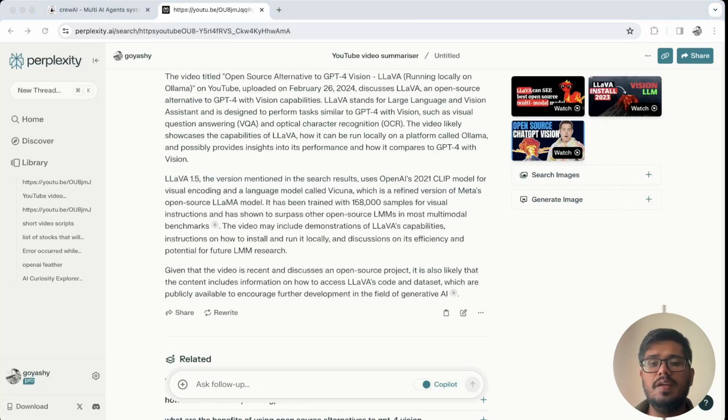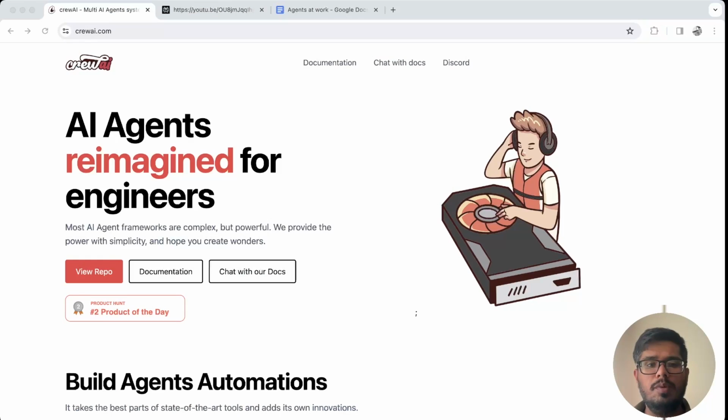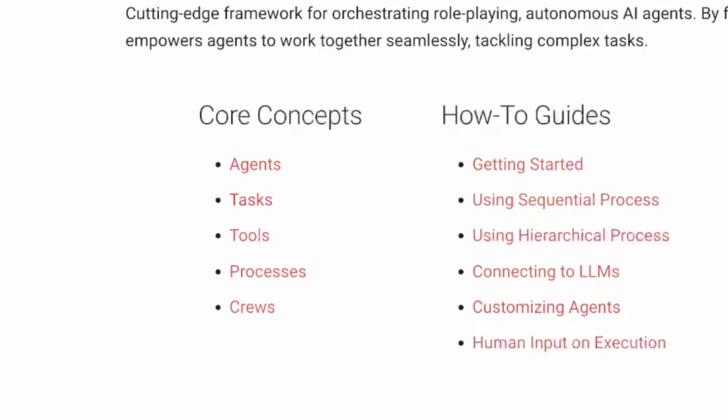Now we're going to be building a similar tool here, just that we will not be using Perplexity. We'll be running it locally using our own OpenAI API key. So if you go to the CrewAI documentation, you'll be able to find everything you need to know about what it is. Just click on the documentation to know what the main concepts are, right? So there are agents, tasks, tools, processes, and crews.